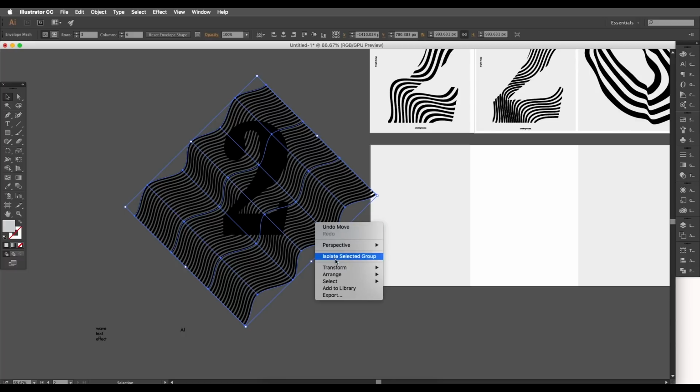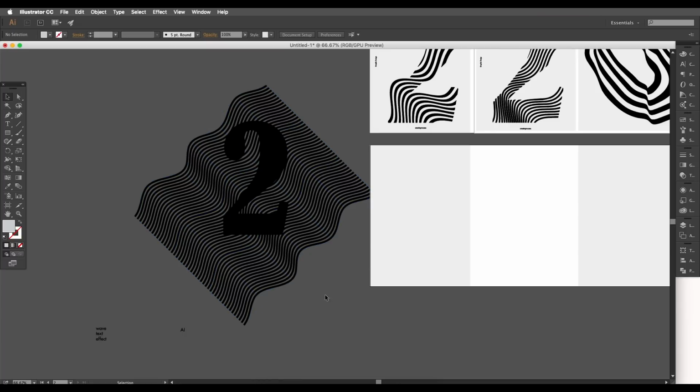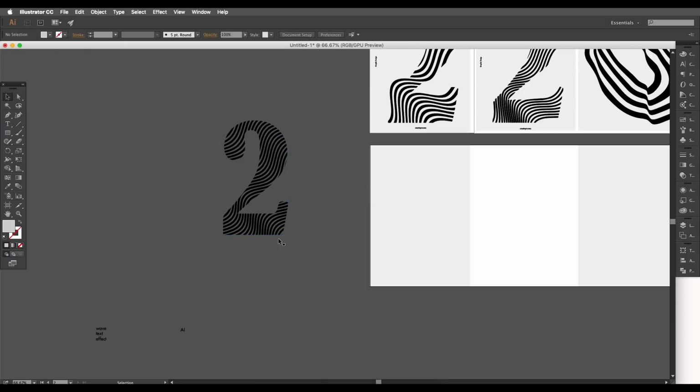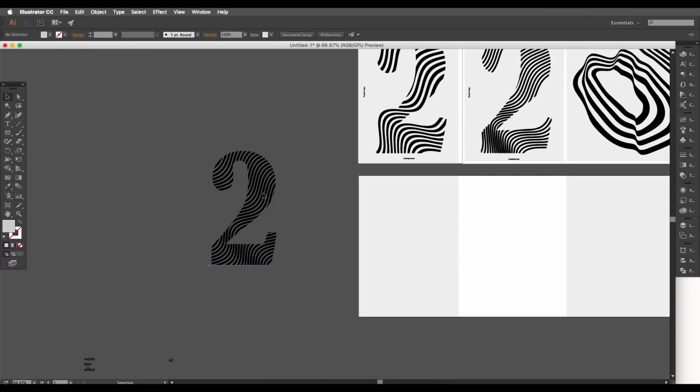So I'll just select this, arrange and send to back. So now our font is on top and this is on the background. So selecting both, make clipping mask, and here we go. So now let's do the placement properly.